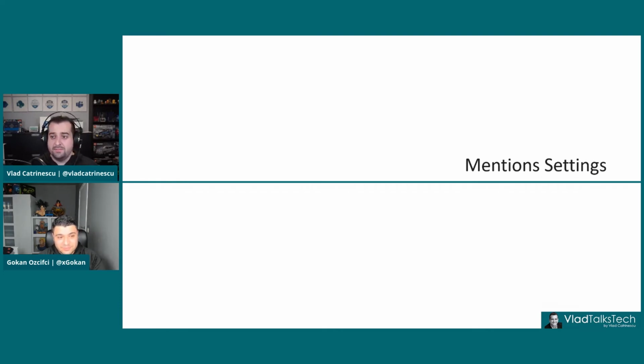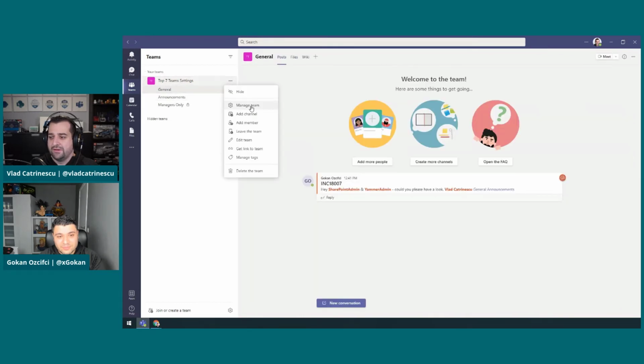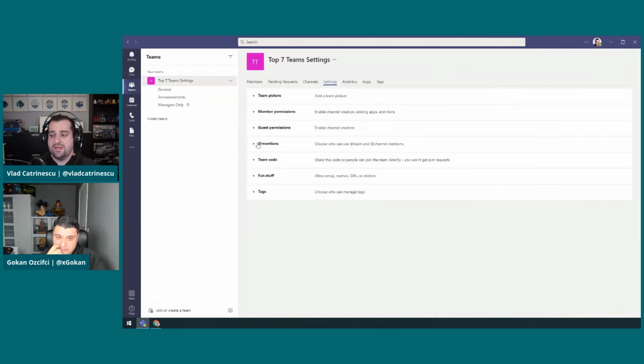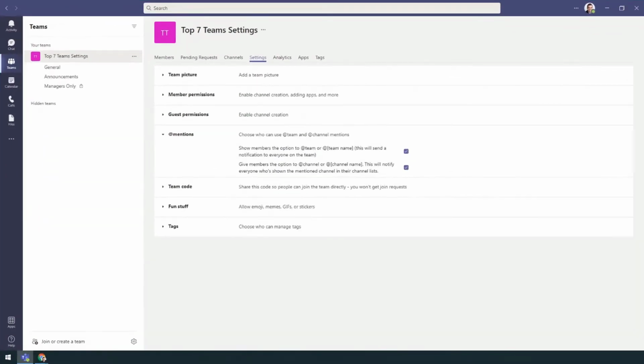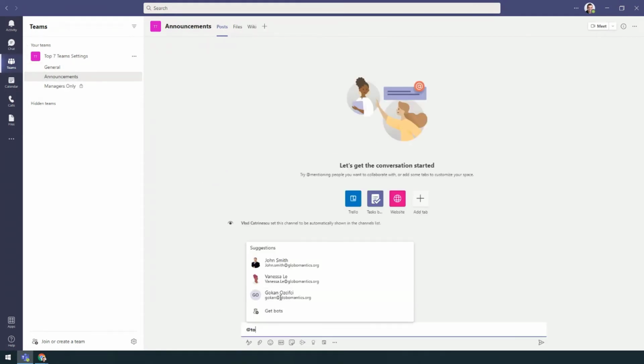And again, let me minimize the slides and go back to my team. I'll show you how I got there: from the team, manage team, settings. I have a whole section for mentions over here, and it says choose who can use @team or @channel mentions. What this means is, if I go in the General channel, I can start a new conversation, or even in the Announcement channel, and I can tag the team. This will send a notification to everybody in the team.